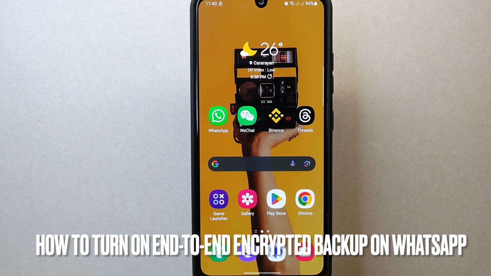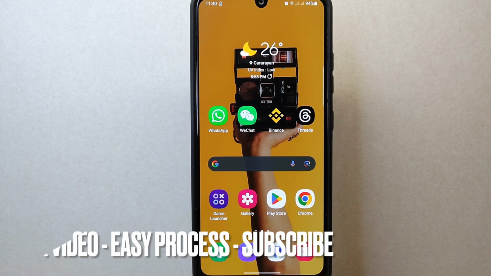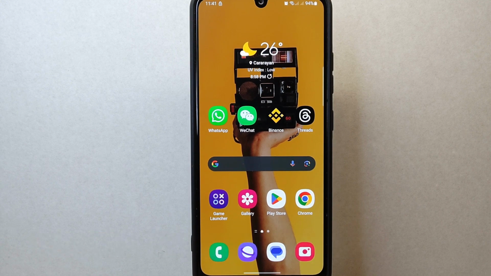Today we're talking about how to turn on end-to-end encrypted backup on WhatsApp. Maybe you want to ensure that your chat backups are securely encrypted, protecting your sensitive conversations from unauthorized access. So today I'm going to show you how to turn on end-to-end encrypted backup on WhatsApp.